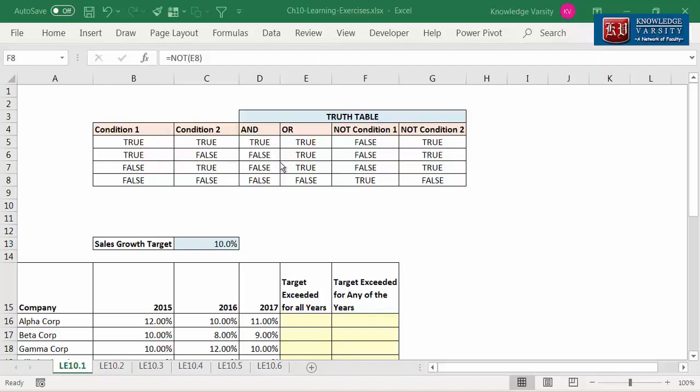Cell range D5 to D8 and E5 to E8 has true and false statements for the combined condition joined by AND, OR operators, respectively. You should note that the AND operator will be true only if all the input conditions are true. If any one of the input conditions is false, then the result will be false. The OR operator will result true if any of the input conditions are true. If all the input conditions are false, then only the result will be false.